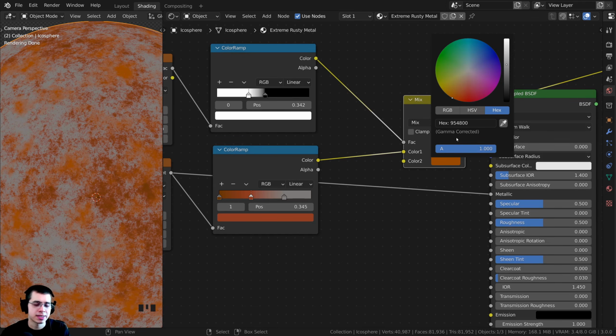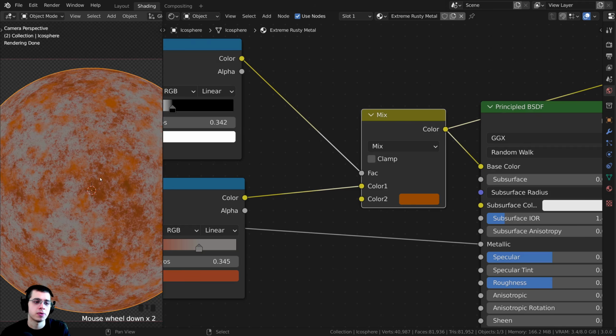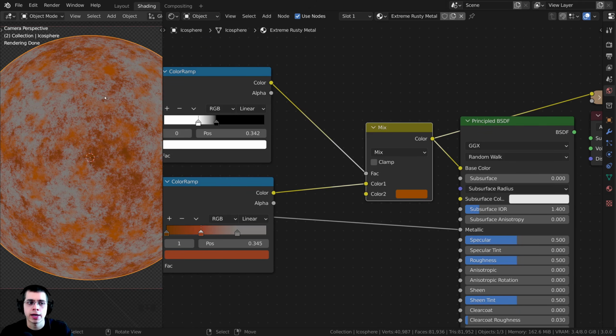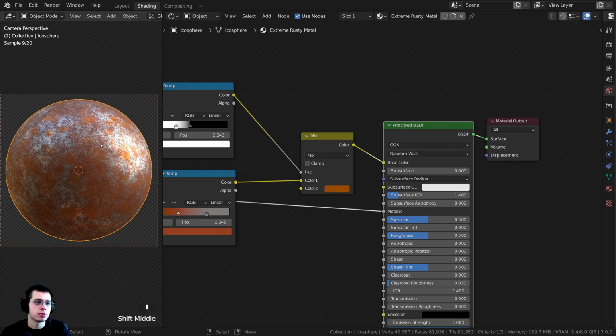And to use the same exact color that I'm using on color 2 over here, on the hex value, you can type in 954800. So you can now see that we have that extra layer of rust all over the material. So let's control shift and select the principled to preview it.